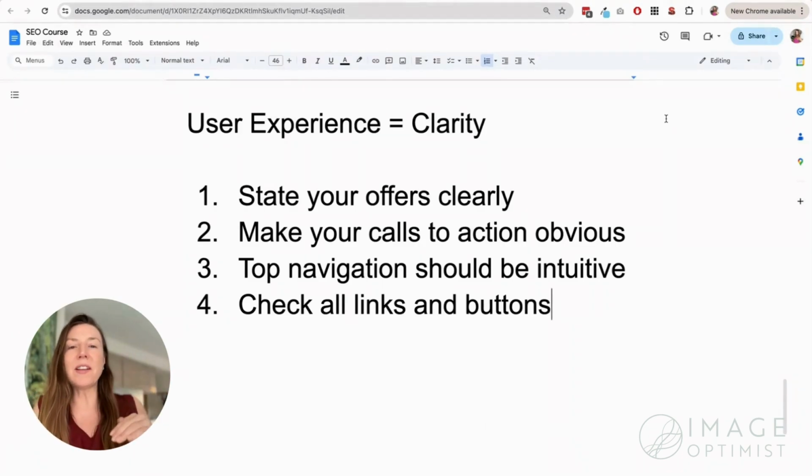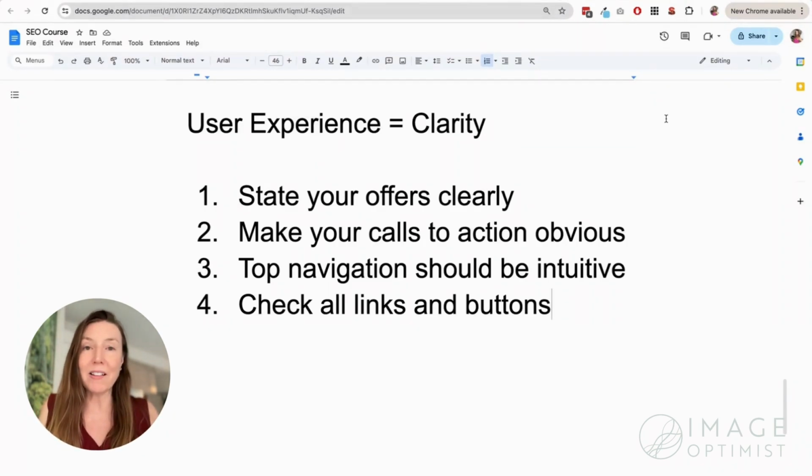Basically, all of the things that we've done so far, we're kind of working towards this whole user experience thing. But let's take a look at a couple of examples. We'll do a quick analysis and see what people are doing well and maybe what they're not doing well, and keep an eye on what we could be doing better.